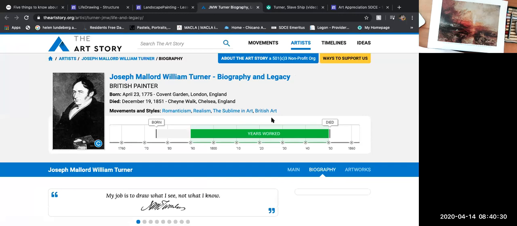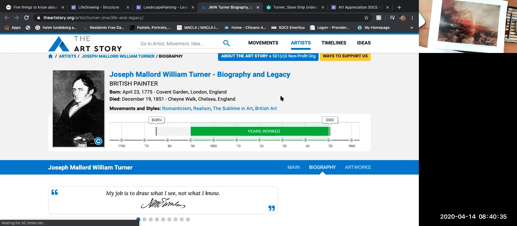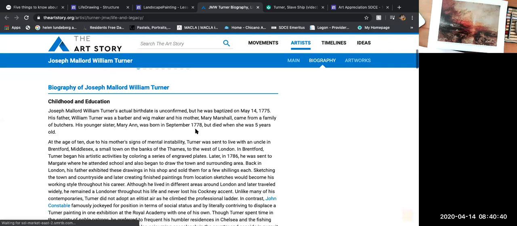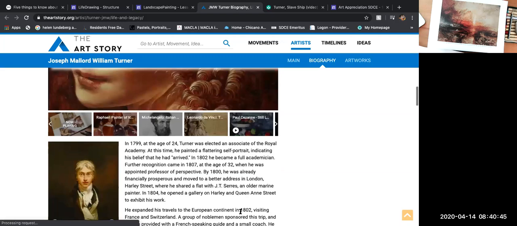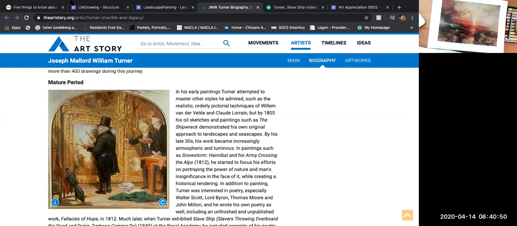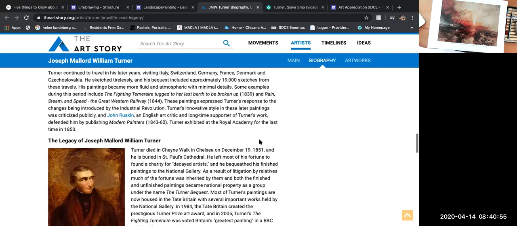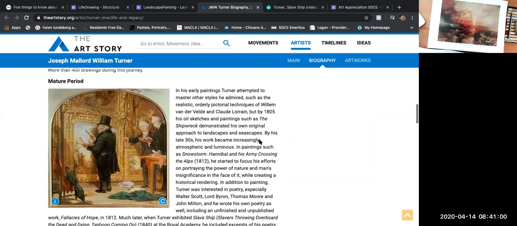Then this is a great one, I love the Art Story. They do it for tons of artists. And what you can see is a timeline of when they were born and when they worked, when they died, and then a really good long history of the artist's life. The Art Story doesn't do it for every artist, but when they have them available for the artists that I teach, I definitely try to post these up so that you can take the time and really dive into these artists if you really like them. So that is called the Art Story.